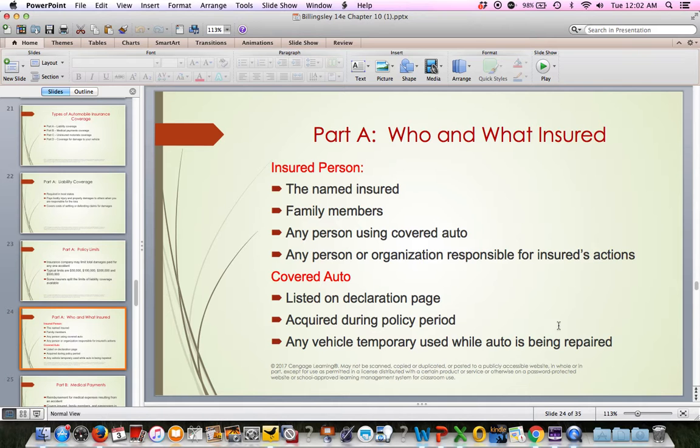Part A is who and what is insured. The insured person is the name of the insured. That includes family members and any person using the auto with your permission. The key is they have to have your permission, and any person or organization responsible for the insured's actions. A covered auto is listed on the declaration page.